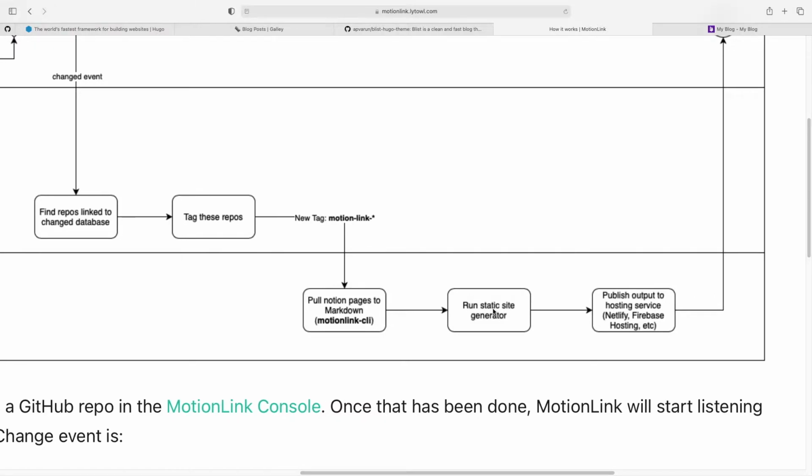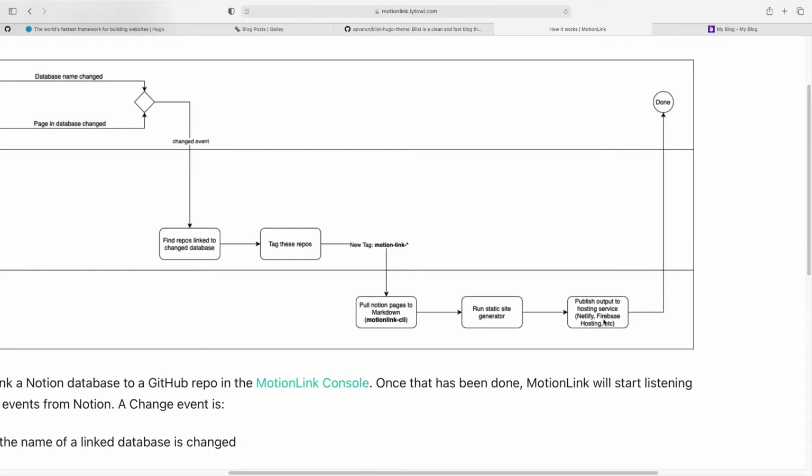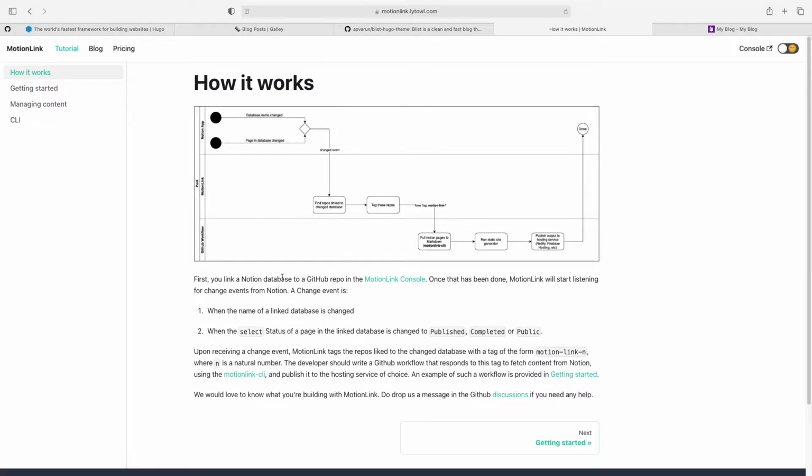We're then going to run Hugo, our static site generator, and then we're going to publish our website to Netlify. All right, so let me try to explain that again. You add an article from Notion. You add a new blog post, and you set your status to publish.